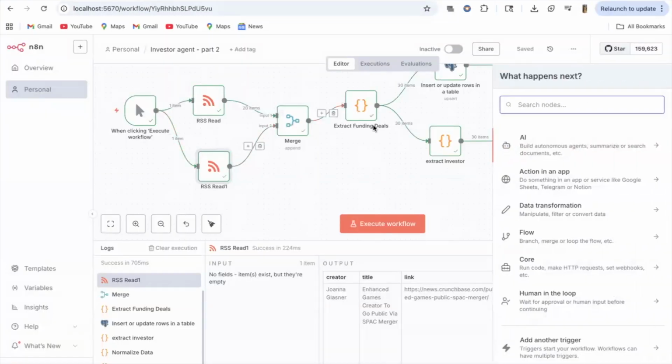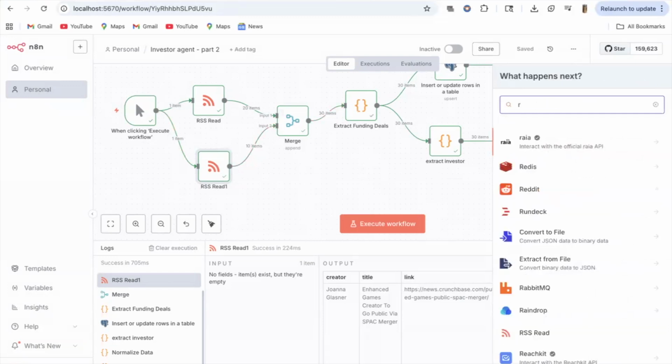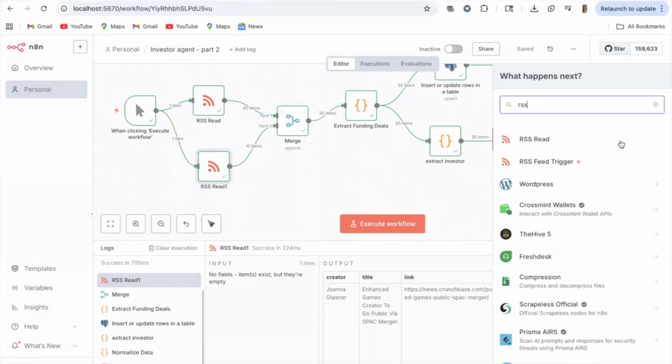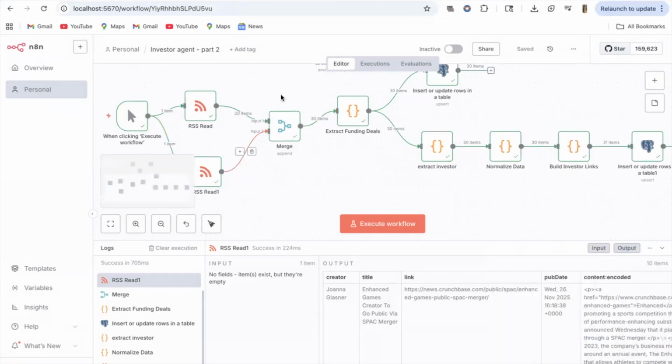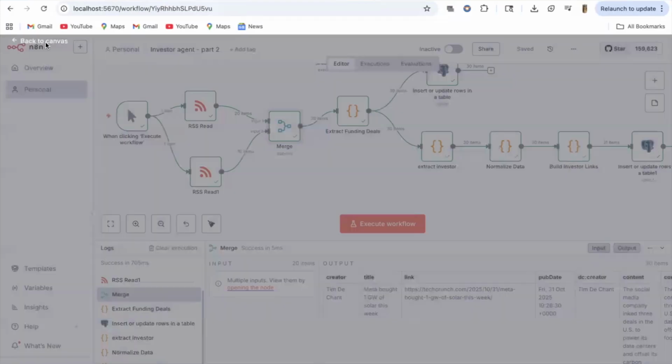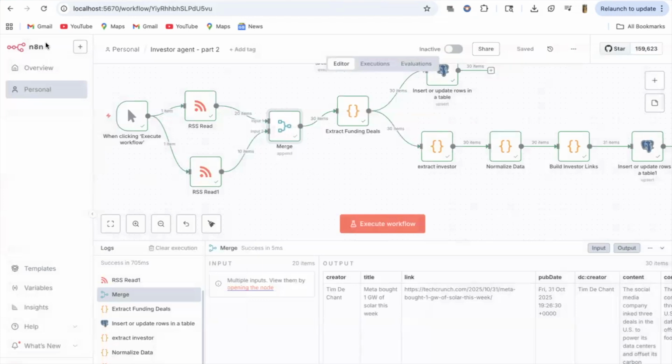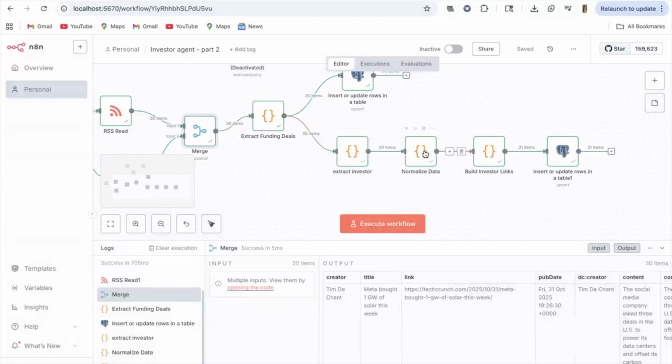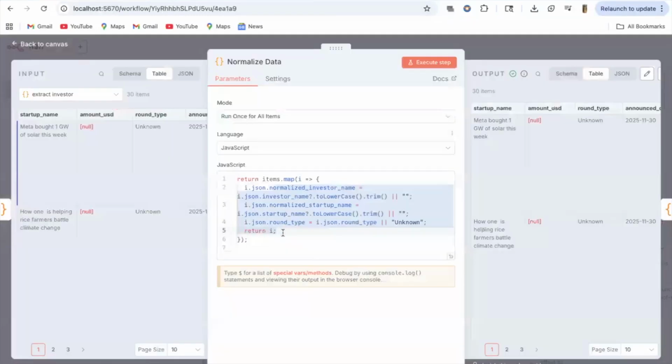If you want to add this RSS feed, you just have to go to this node and add RSS read. Now, since we are taking the input from two data sources, I have added this merge node. Basically, you have to click on append and then select the number of inputs as 2. If there were 3 inputs, then you have to select 3. Now I have added one more node here, which is the normalized data. It's just normalizing the data into investor name, startup name, and the round time.